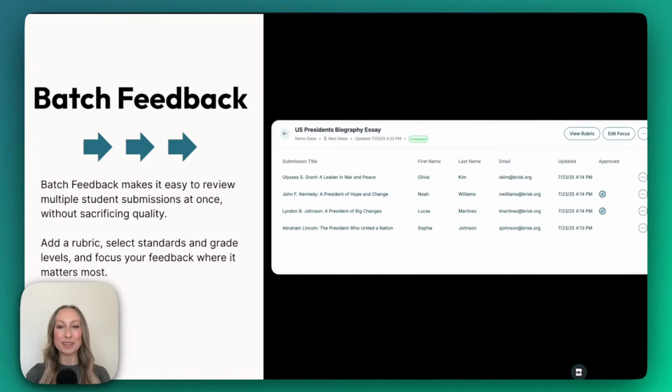Educators already use Brisk to give personalized feedback. Now you can do it for your whole class at once. That's exactly what batch feedback does. It takes everything you love about Brisk's feedback tools and expands it to multiple student submissions simultaneously.